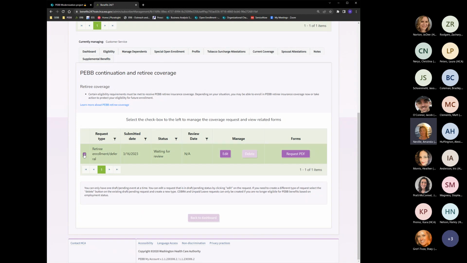At this point in time, if I was to come in and select the checkbox, I can re-download the request. I can edit the retiree request up until the request has been approved. Because this is in waiting for review, I can still go in and make edits to that request form. I can also delete it.